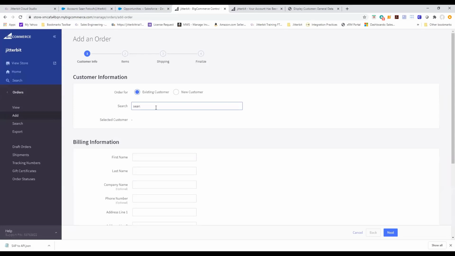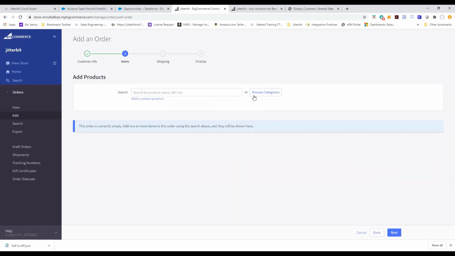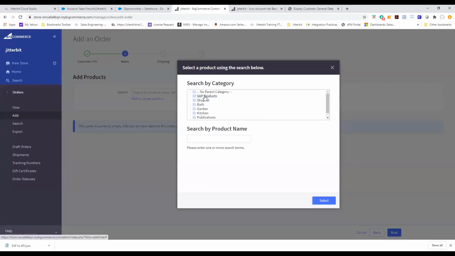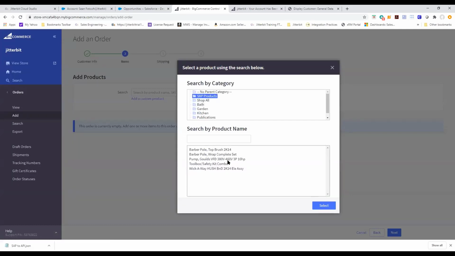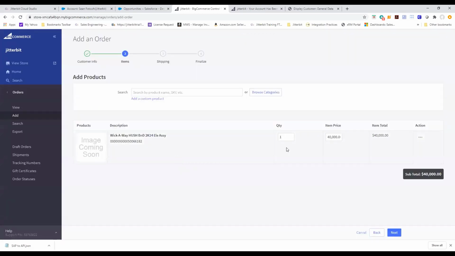Go to search for our customer, provide the address. Here, we're going to pick one of our SAP products that we had synced earlier. Let's pick one of these. As you can see, I can update the quantity here. Let's just keep one, given it's a $40,000 item.